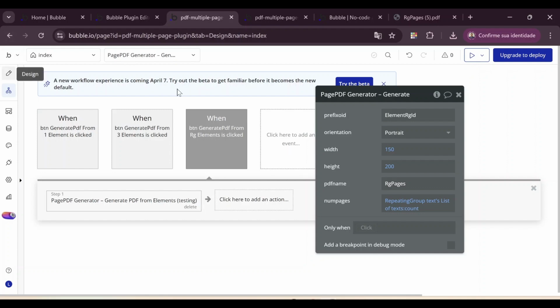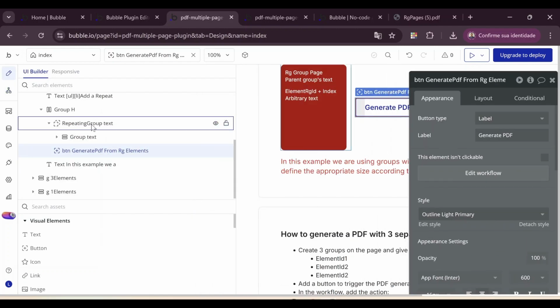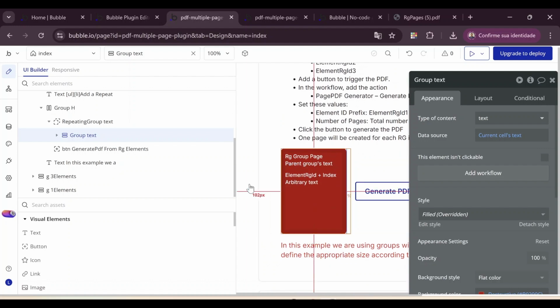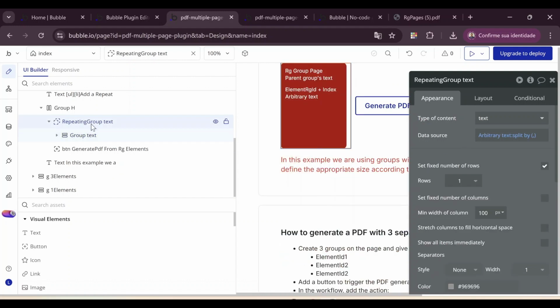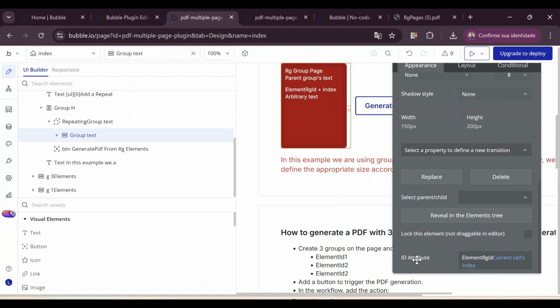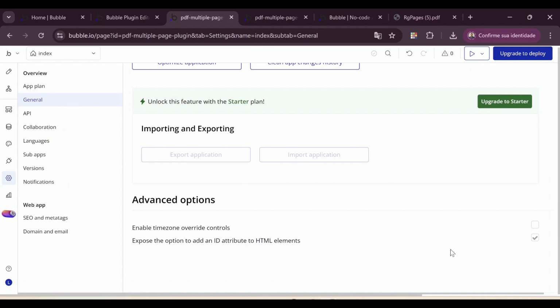So how can we generate this? Here in the repeating group, you need to have an element inside the repeating group, which is the element you want to show on your PDF. You can have other elements inside the repeating group, but for the element you want to show on the PDF, you need to put an ID attribute right here. If you don't have this option, just go to settings, general, scroll down to the end of the page and mark this checkbox, Expose the option to add ID attribute, and then refresh the page.